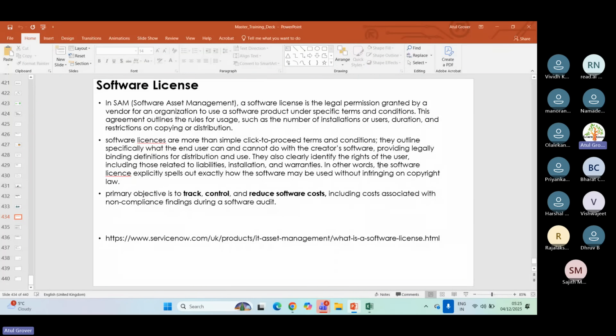They clearly identify the rights of a user, including liability and warranty. In short, it tells you exactly how the software may be used without infringing on copyright law. You cannot build the same software. That is the vendor's condition.